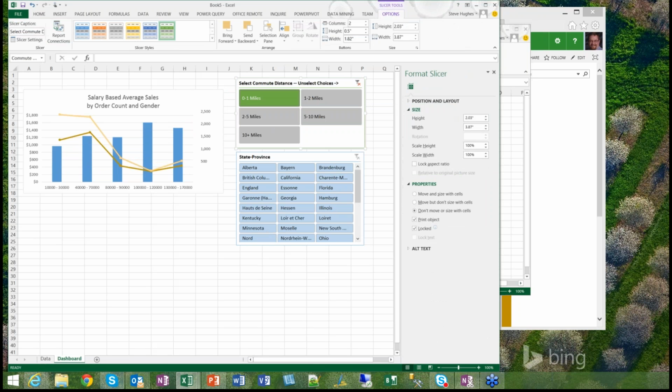So you can see the people who have 0 to 1 mile commute tend to be in the lower income bracket and tend to order more, but their overall price point is a little bit less. So as you get into here, you can start to learn things about your data this way. You can see my dots are still off.